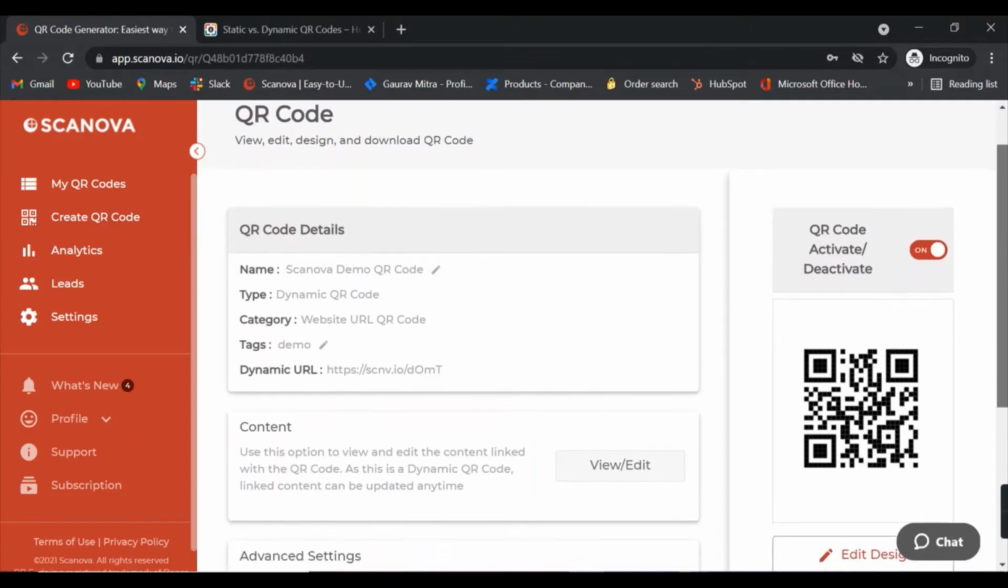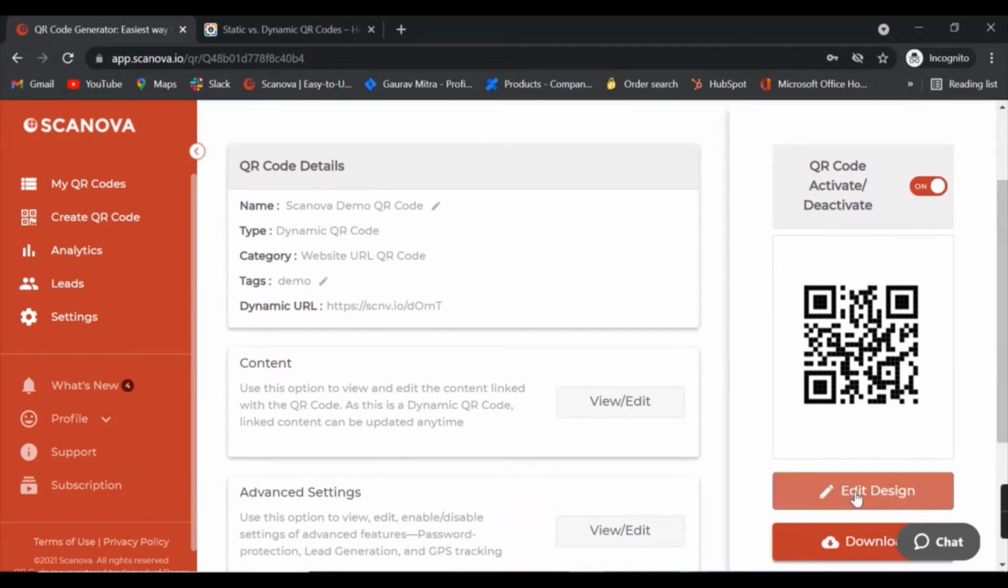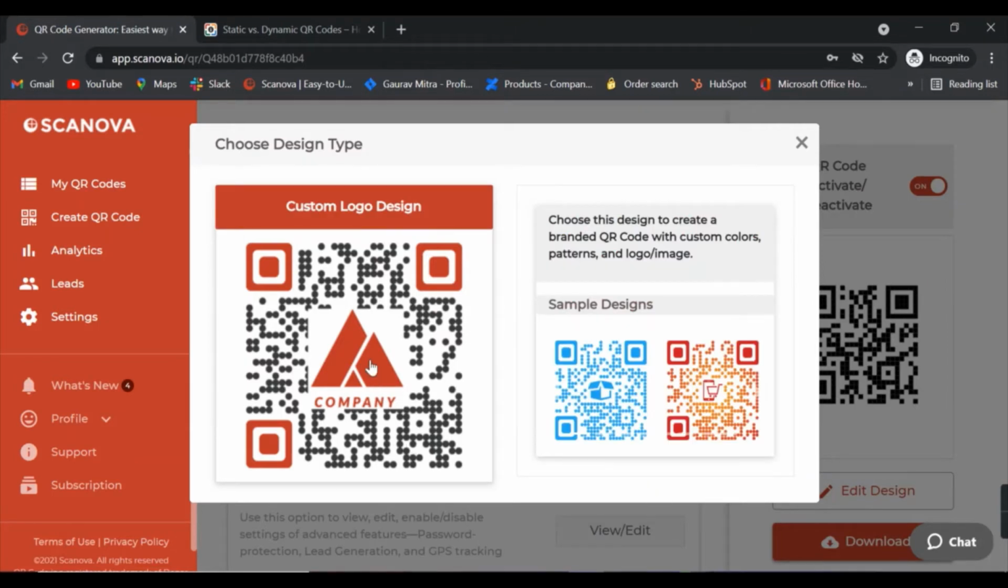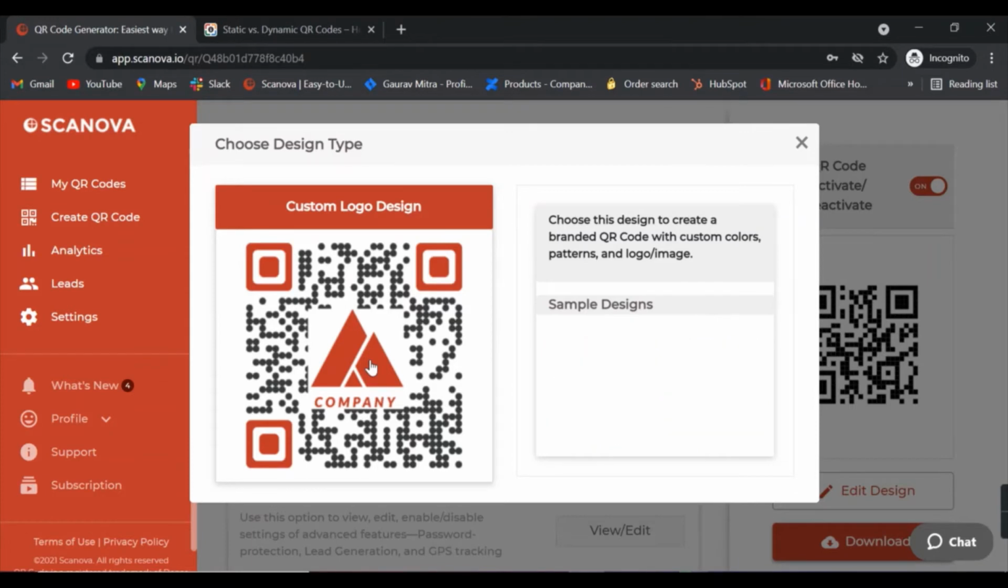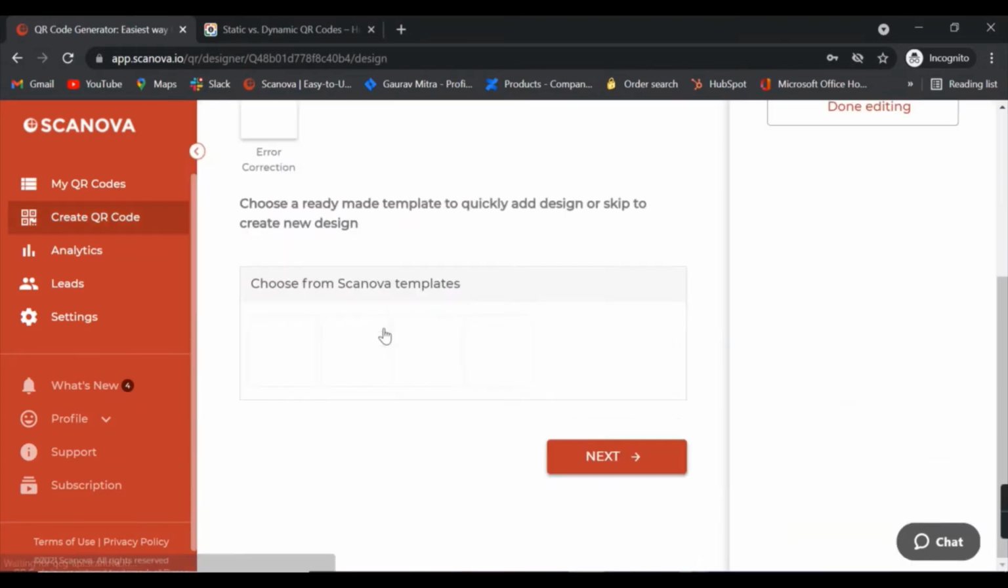Now, your QR code is created and can be downloaded by clicking on the download button. There is also an option of editing the design of the QR code by clicking on Edit Design. This will make your QR codes more visually appealing to the users. You can choose from Custom with Logo or Custom with Background. I will go with Custom with Logo.